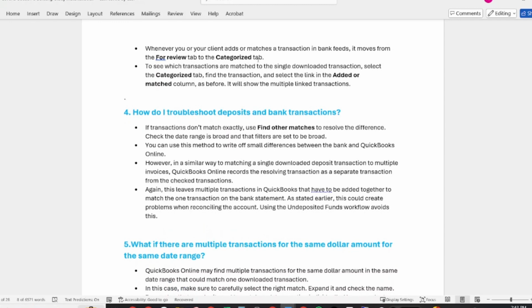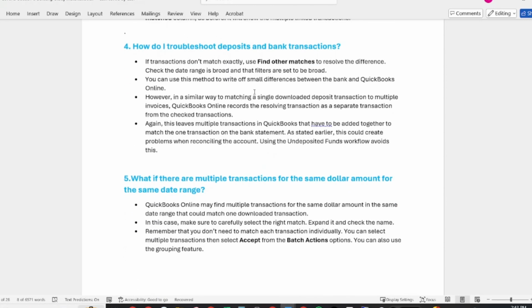How do I troubleshoot deposit and bank transactions? If transactions do not match exactly, find other matches to resolve the difference. Check the date range and broaden it, because it only looks for 90 days, and you can use this method to write off small differences between QuickBooks and the bank. However, similar to matching a single deposit to multiple invoices, QuickBooks records the resolving transaction as a separate transaction from the checked transactions. Again, this leaves multiple transactions that have to be added together and matched to one transaction. It could create a problem in reconciling the account.